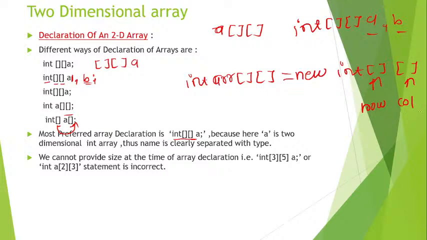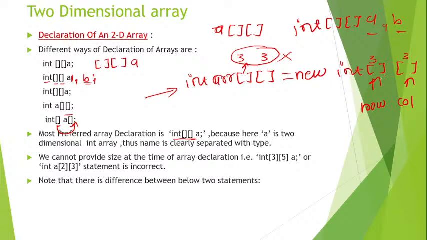Okay, so this is the incorrect statement. Why? Because we haven't defined the size. So whenever you create the array, at that time you have to define the size. So consider it may be a 3 or it may be a 3. But if you are trying to define the size inside this initially, then it will throw the error. You have to define the size at the last.